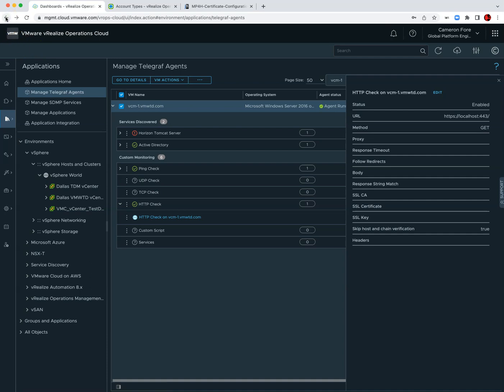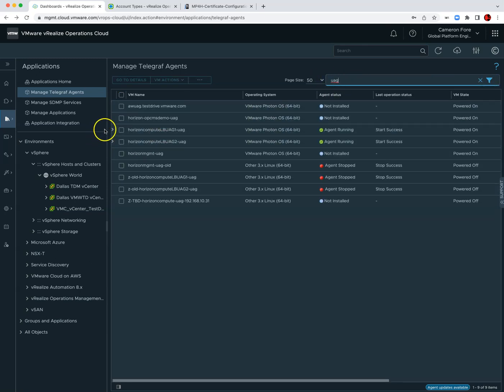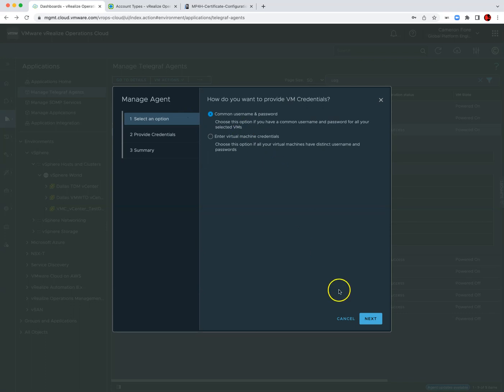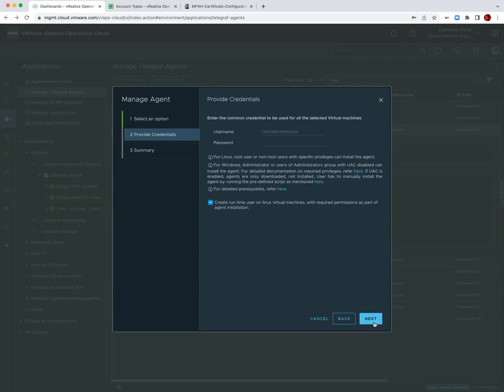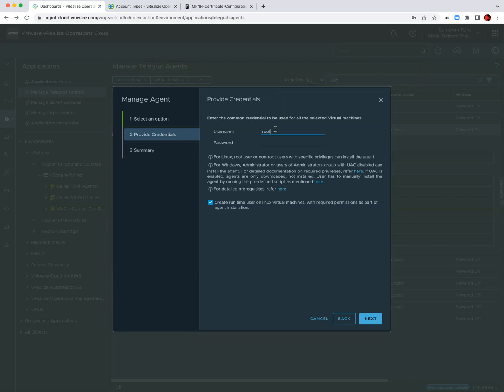So again, going back, actually, let me go back to UAGs. Where are they? There we go. UAGs are a little bit different only because it's a Linux install versus Windows. So you'll go to the UAG object, you'll click install, still choose the common username and password, but this is where you'll give it the root account that gives you access to log into the console of the UAG. That particular username and password is based on whatever you set up when you deployed the UAG, so you will need to know that information to get started.